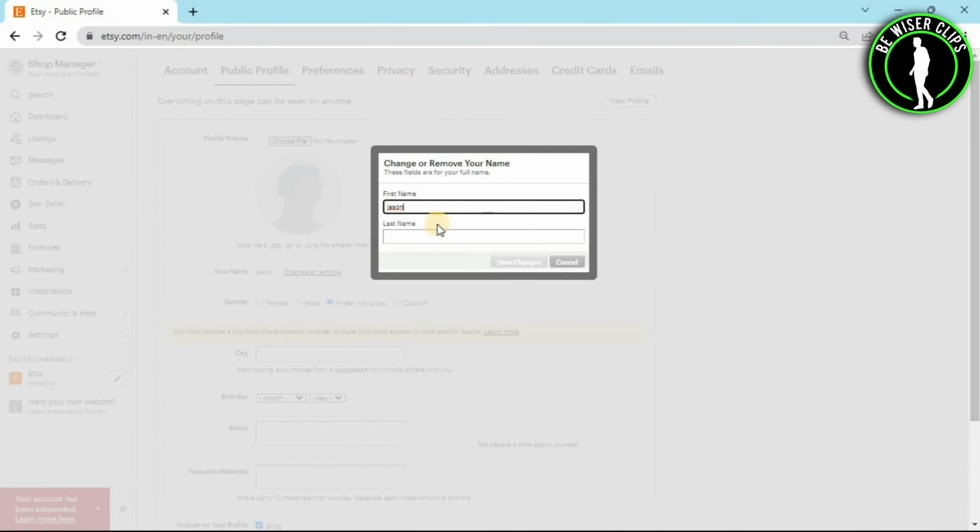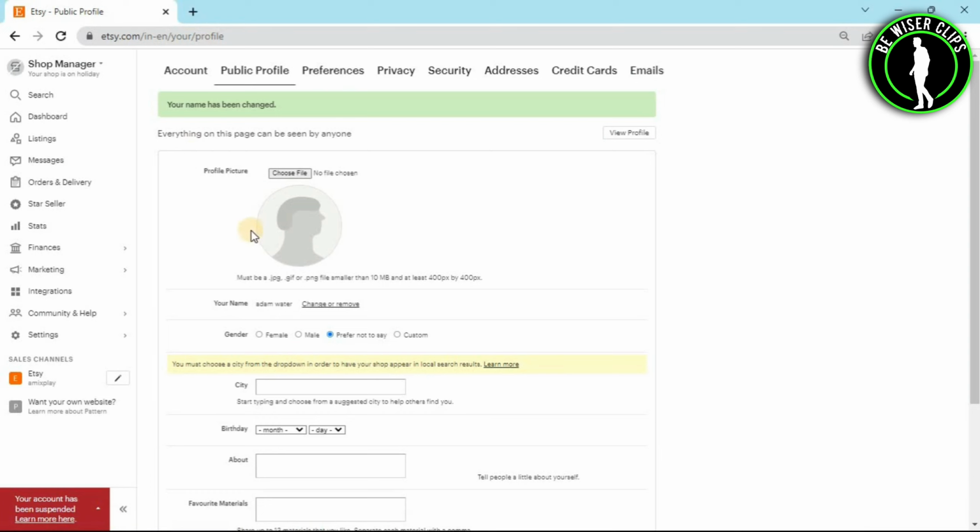So guys, after coming on this page, you can change your name, your first name and your last name. So guys, as you can see, my name is Jason and I'm changing it to Adam. And you can also put your last name. Let's say my last name is Water. Then after that you will just have to click on this button right here called save changes, and after clicking on this button your name has now been changed on your shop.